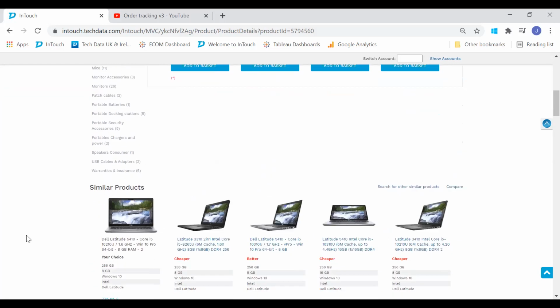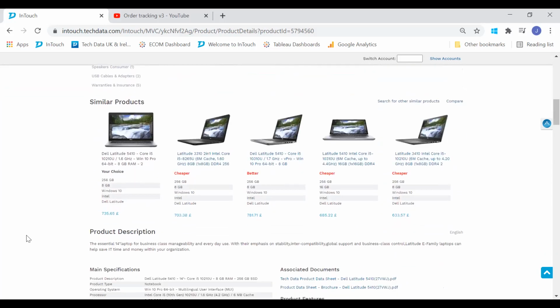Scrolling down into the depths of this page, you see the similar product section. Really useful if you happen to have an opportunity and, for whatever reason, there isn't any stock in the channel anywhere. This section highlights 3 options that are cheaper in red, and 1 being better, meaning the specification's greater.